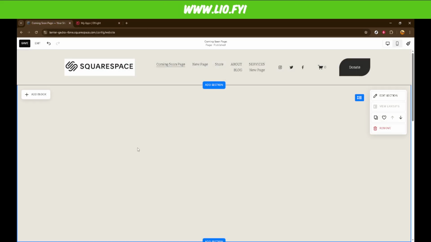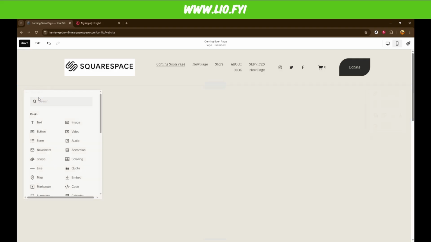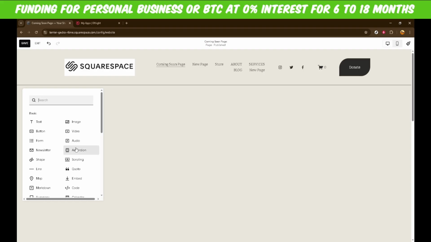Now, switch over to your Squarespace website. Navigate to the page where you want your Twitter feed to appear. You'll find an option to Add Block. Click this and select Embed. This is how we'll insert the code you just copied from ElfSite.